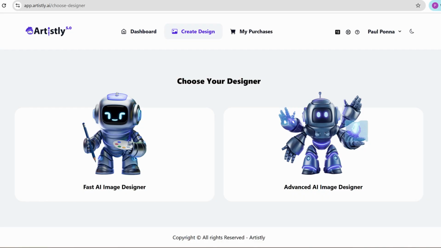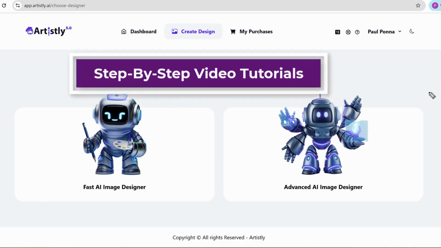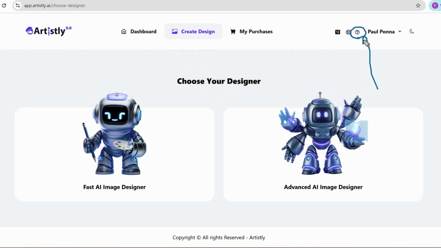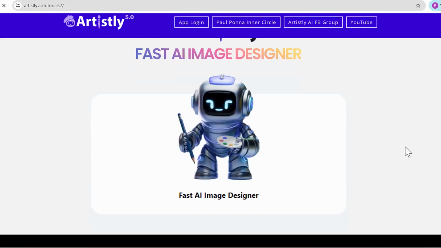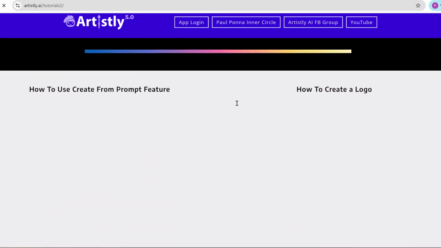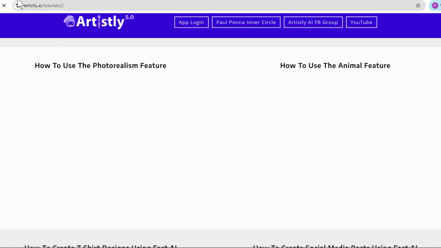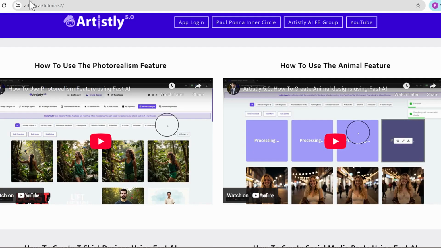So first things first, there are step-by-step tutorials for the Artistly application. You see this little question mark here on the top right, that is the tutorials tab. If you click on that, or hover over it, it's going to land in the tutorials page where we have step-by-step tutorials for every single feature within the Artistly application, as you can see here. And since these are all on YouTube, you can also turn on captions or subtitles to watch them.